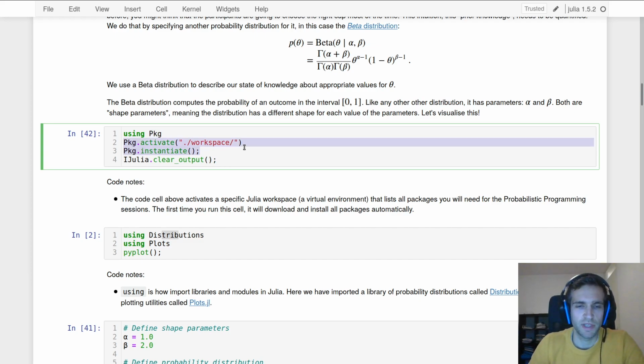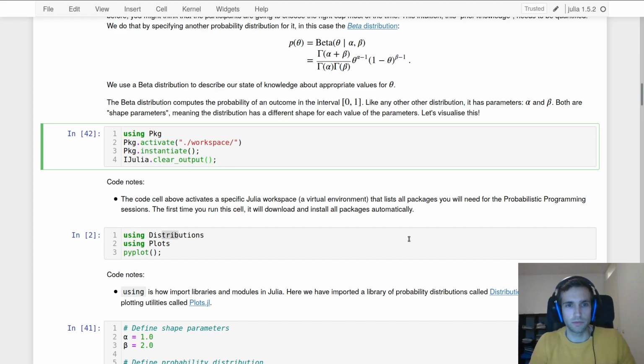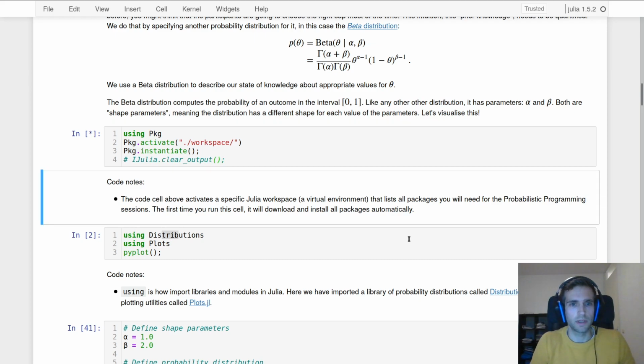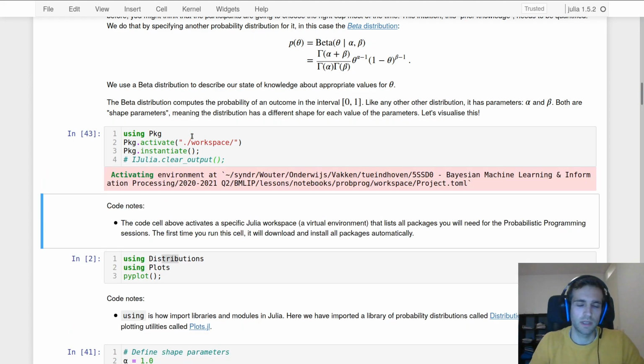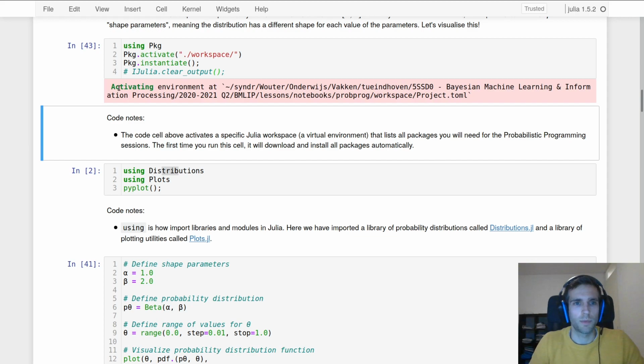We're going to activate a workspace which contains all of the packages necessary for the probabilistic programming course, and then we're going to instantiate that workspace. That means that we're bringing all of these packages into scope. We're automatically downloading them if they have not been downloaded yet. If I uncomment the clear output, it's going to give us a response saying that it activated the environment.